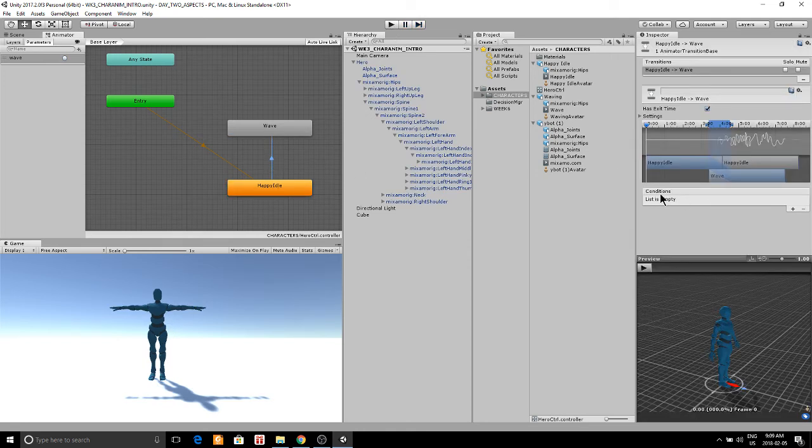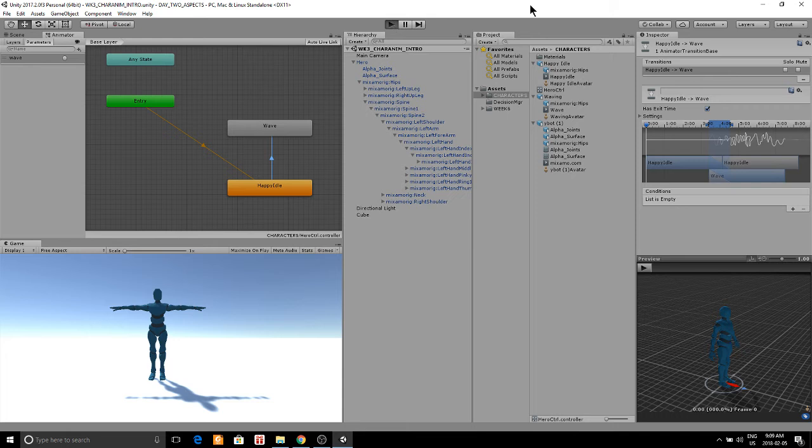Okay, so under conditions, right now it says list is empty. If you have a transition where conditions is empty, that means I'm going to do this transition when the animation is done. Okay, so with no conditions in there, if I just press play, you'll see a happy idle goes. When it gets to the end, flip, it plays it, and that's it.